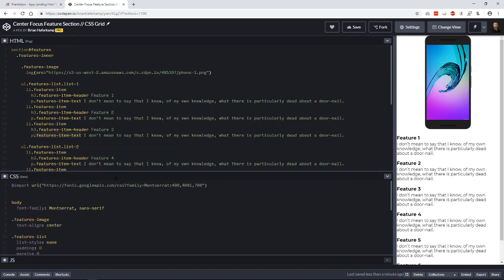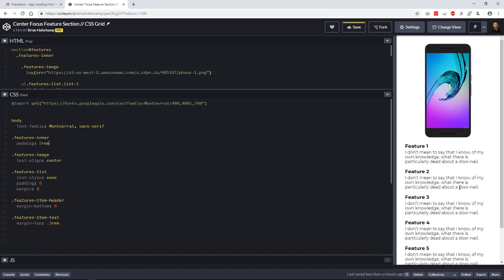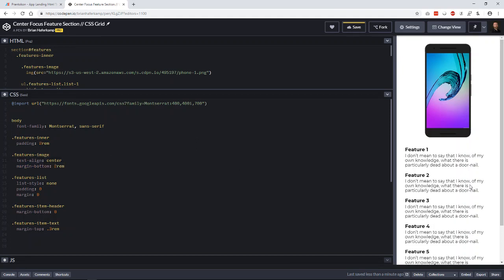What I'm going to do is I'm going to go to my features inner. We're going to need this anyway. And I'm just going to put a little padding on there. I'm going to say padding of 2 rem. Okay. So that sort of separates things out a little bit. I'm also going to put a little bit of bottom padding on the image, or margin, maybe margin bottom of 2 rem, and sort of move those two things away from each other a little bit.